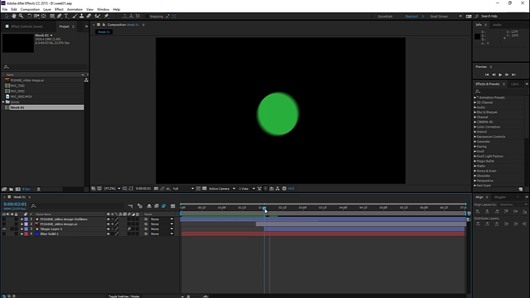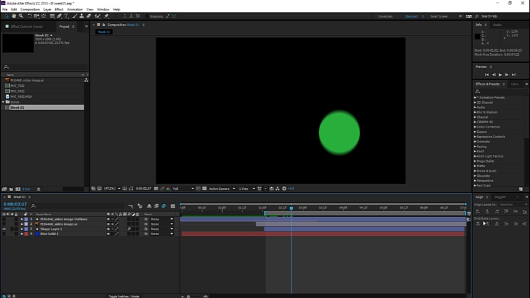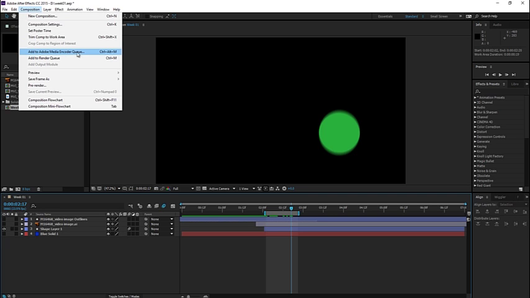the gray time arrow. For this, I'm going to move the blue bars to give a smaller render area, so my render will be faster for this demonstration, and I don't want to render the whole project, just this one little area. So I've got my render area set up. I go Composition, Add to Media Encoder Queue.